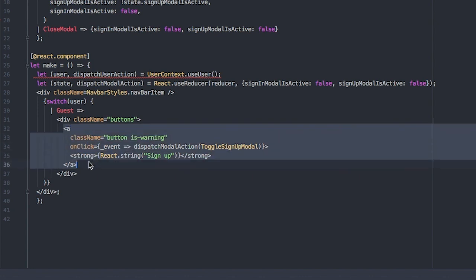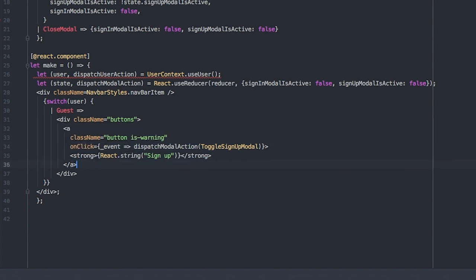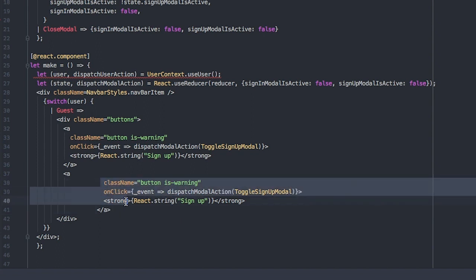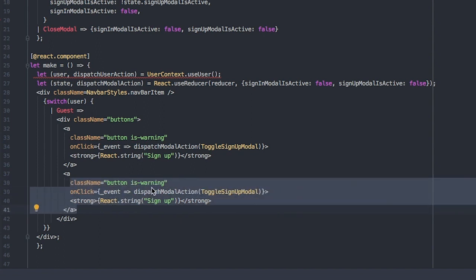And we also want to display the login button alongside it. So the only thing we're going to change there is instead of dispatching the sign up modal, we'll dispatch the sign in modal, and the text of that button will be log in. And I'd like to actually put a different color on that. So let's go is warning, is light. These are actually Bulma directives. That'll affect the color of the button that we display, as you'll see in a moment.